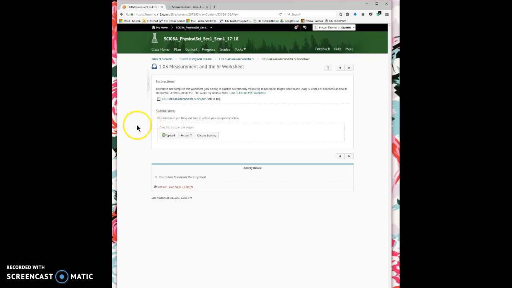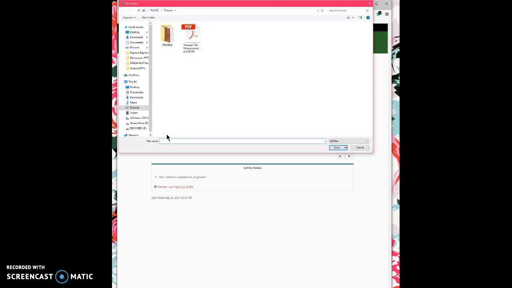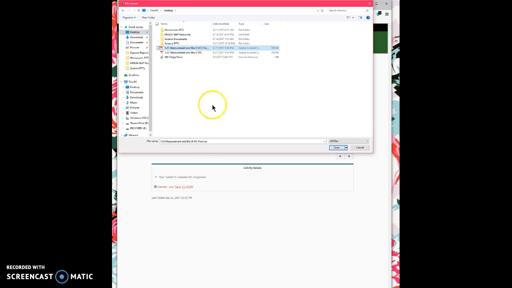So what I'm going to do is I am going to push this button that says upload and find where this worksheet is. As a reminder, I saved this worksheet on my desktop. So I'm going to click on desktop on the left and find the worksheet that I named with its title and my last name to show that it's my work.